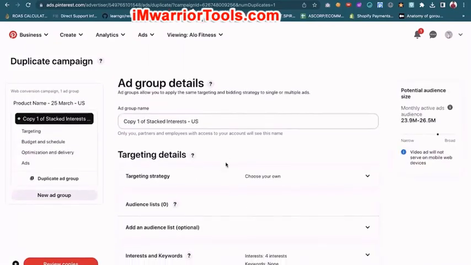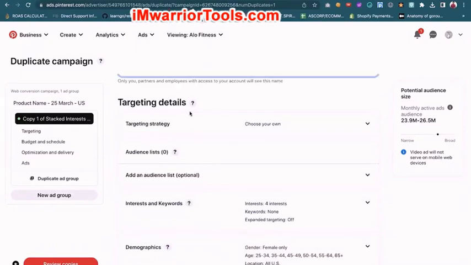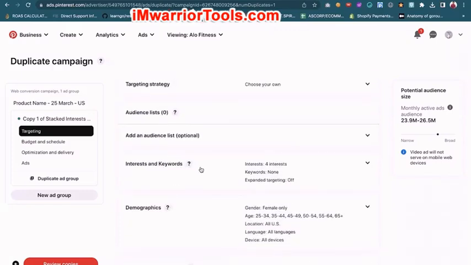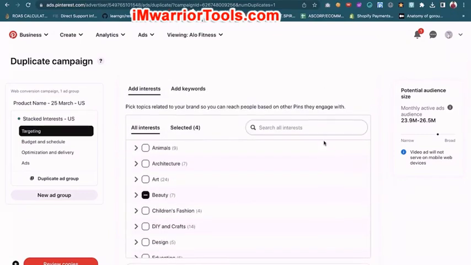But for now, this is what we created: we worked on the campaign level and provided the information. Now we are at the ad set level, or ad group level, whatever you call it. I will name it stacked interest. We have to come to targeting details, and here we don't have to choose anything. We just have to go to interest and keywords, and then in the drop down try to select as many interests as possible. Right now I've selected only 4, but I would recommend selecting at least 5 to 10, or even 20 different interests.